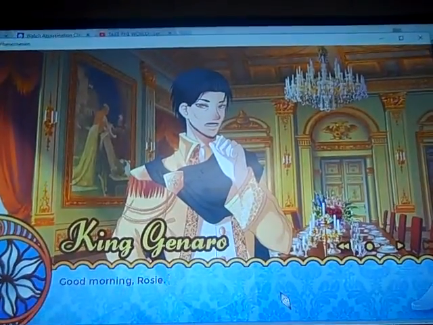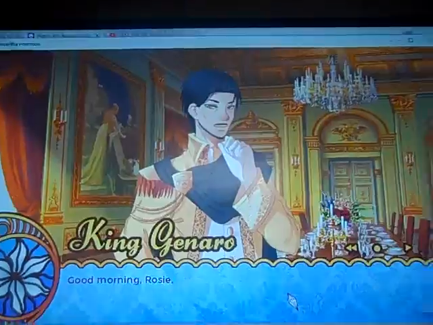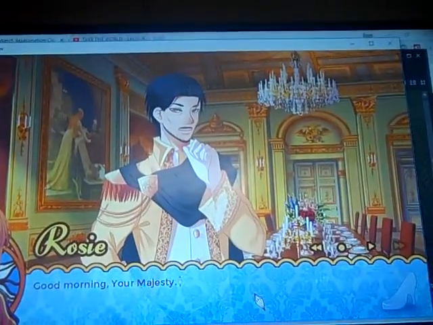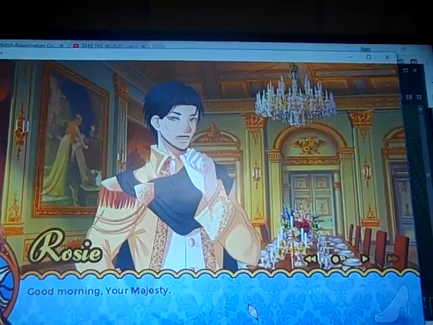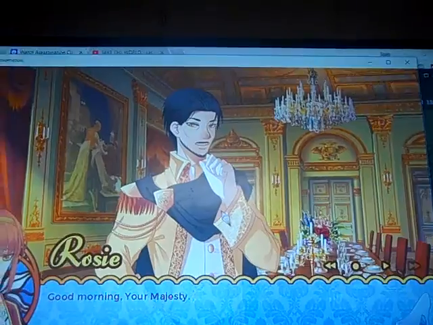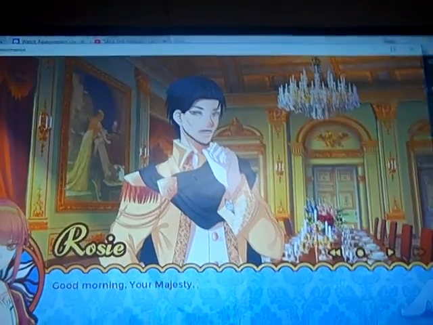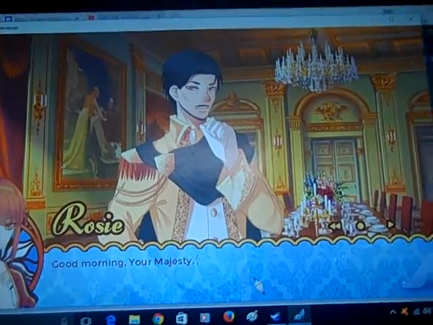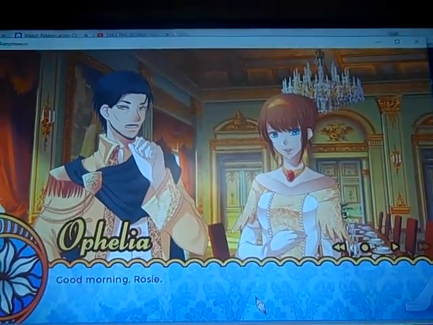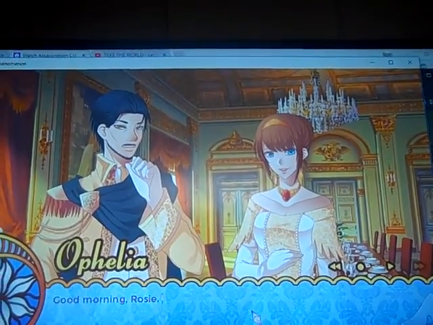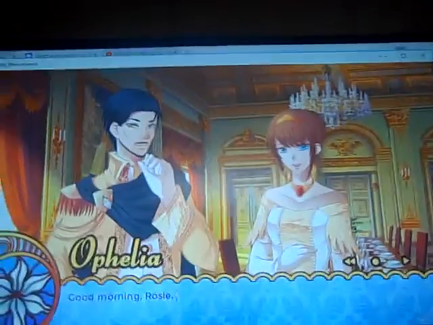Good morning, Rose. If you're the king, shouldn't you be calling me daughter? I'm the princess. Good morning, Your Majesty. Sweetheart, you're a princess. That's your father, probably. Right? Are we visiting another kingdom? Whatever. Good morning, Rose. Okay, if you're my mother and you're my father, why are you guys not calling me daughter?